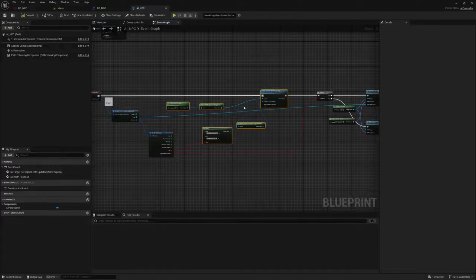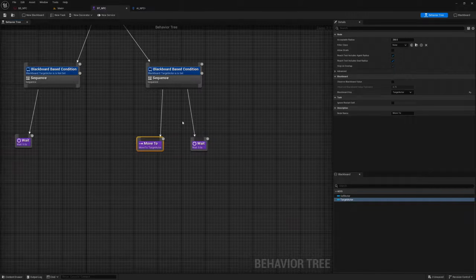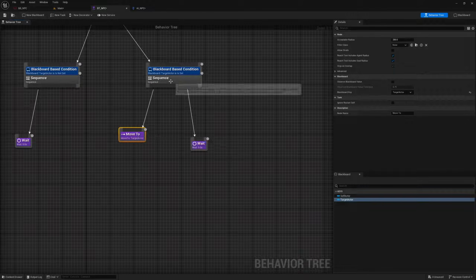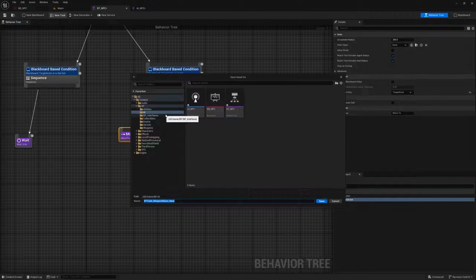So let me delete this. And then here, how do we activate a gameplay ability from here? Well, let's create a generic task to activate a gameplay ability. So BT Task Activate Ability.